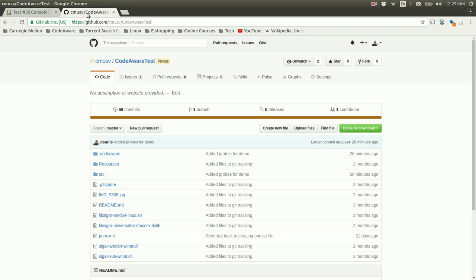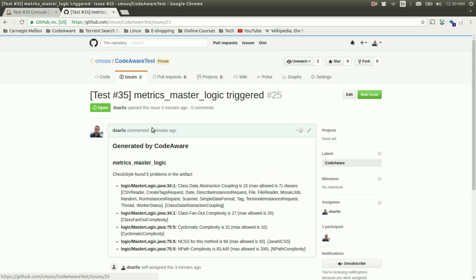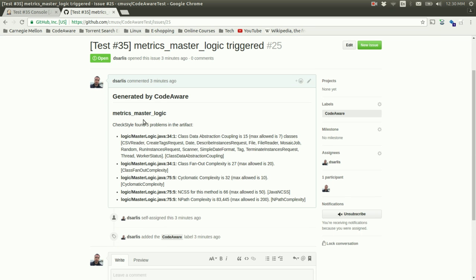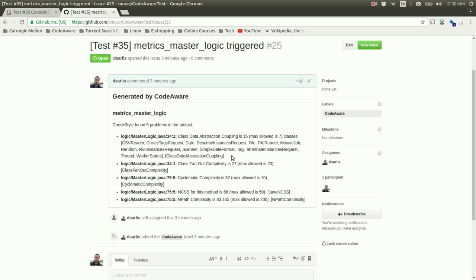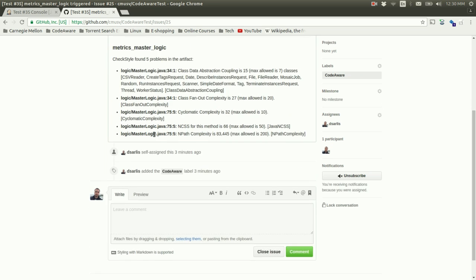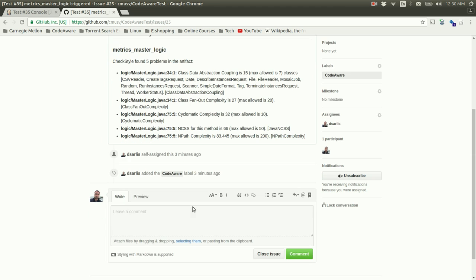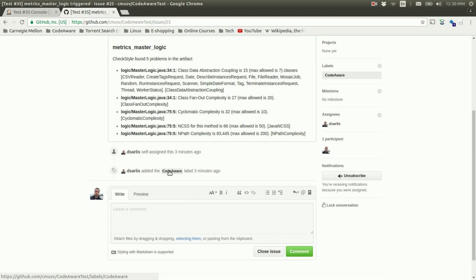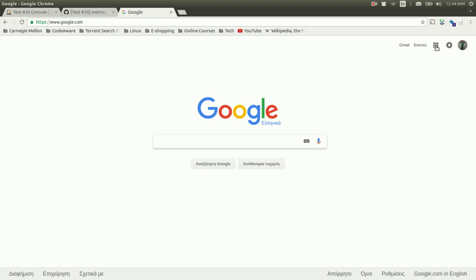So let's go ahead and check our GitHub here. So we can see this new issue that was just opened by checkstyle, and we can see exactly what's happening and what are the warnings that it found. So it's pretty nice. It has automatically assigned this issue to me with a CodeAware label. So now let's check my email.